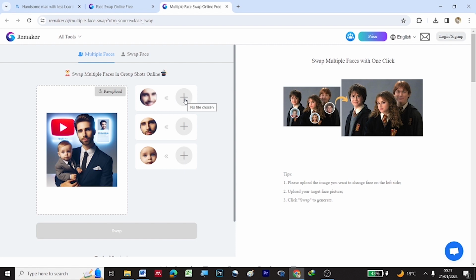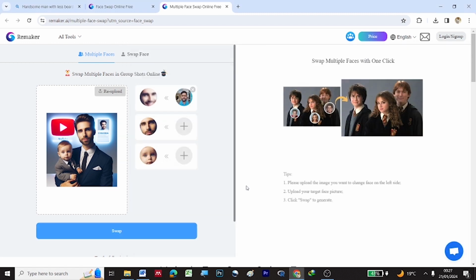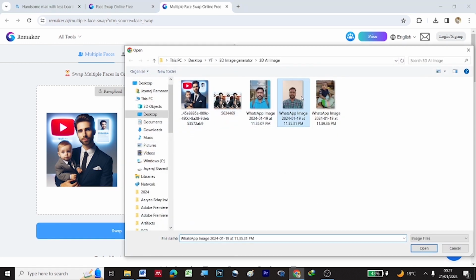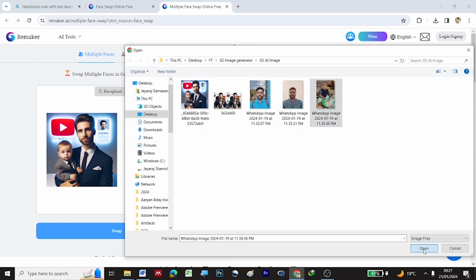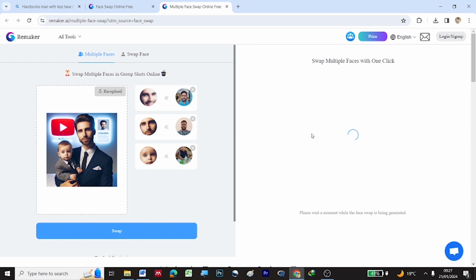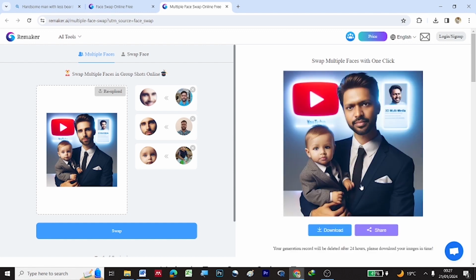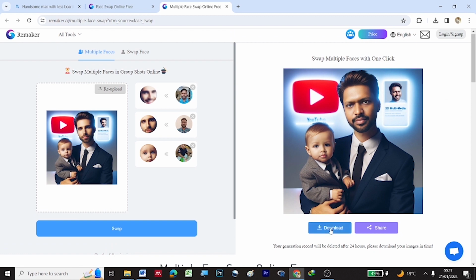Okay, so I already have picked some images of mine and my son. So I'm going to attach them accordingly. So accordingly, I have uploaded the images and I have matched them. So now let us do the swapping. It will take a few seconds to do the swapping. Okay, so you can see the image has been swapped, and now this image can be downloaded.